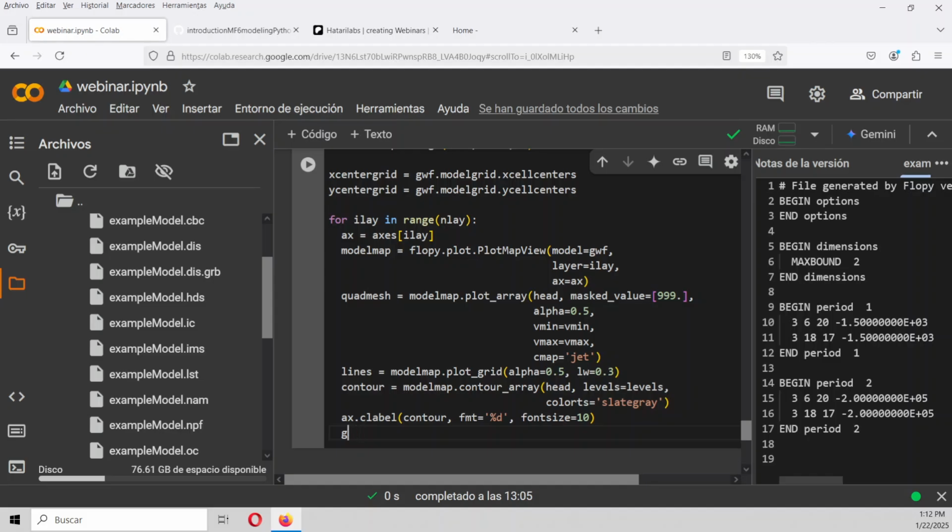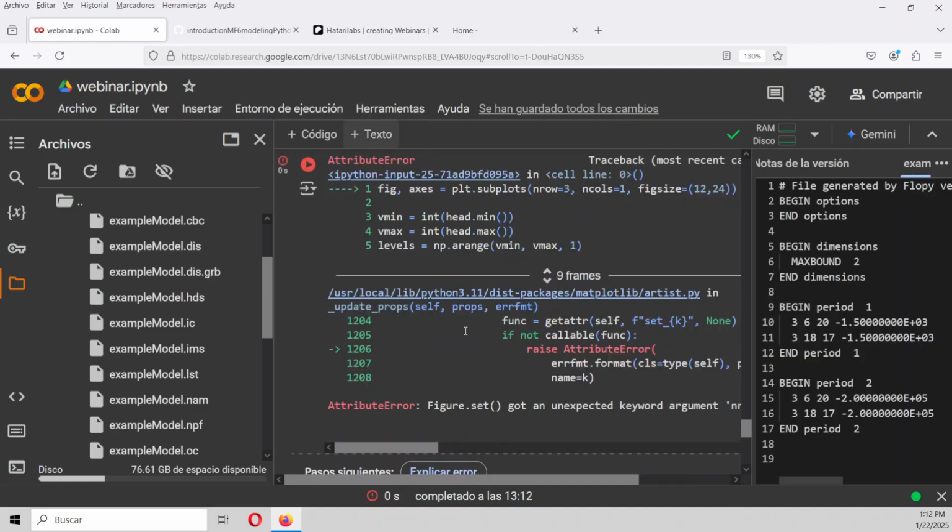Okay, and then we do the quiver plot. Quiver is equal to ax.quiver of xcenter grid, ycenter. Aha, the autocompletion actually doesn't follow. Okay, qx of elay, comma, qy of elay, alpha is equal to 0.5. Okay, so we run this and there is a problem.